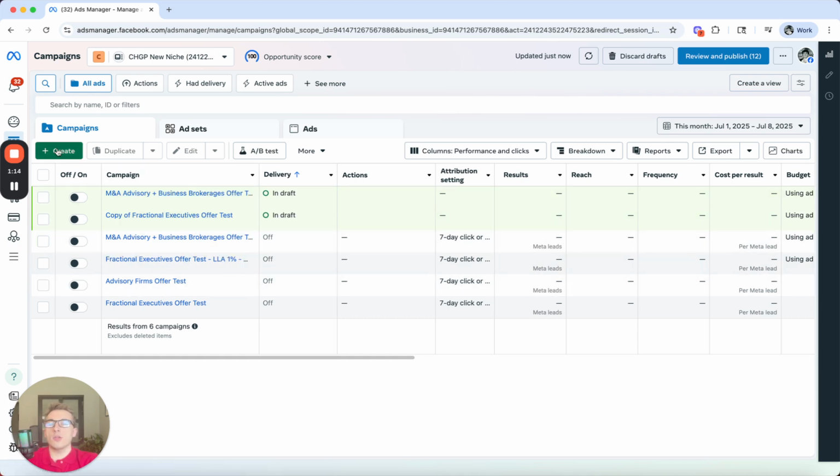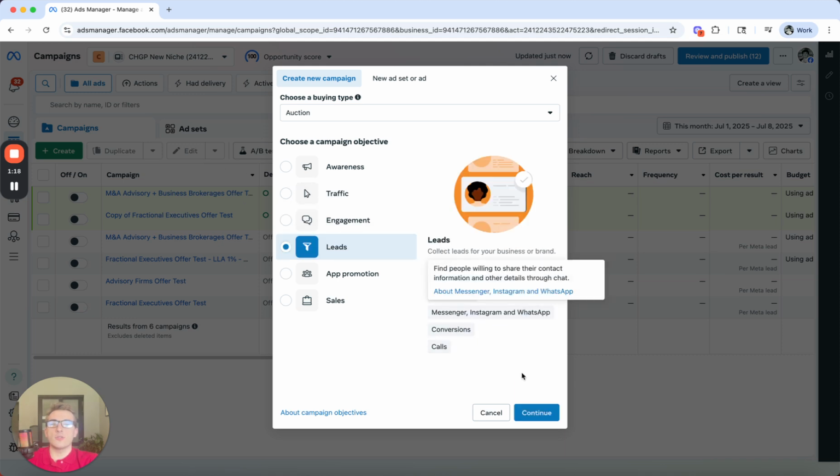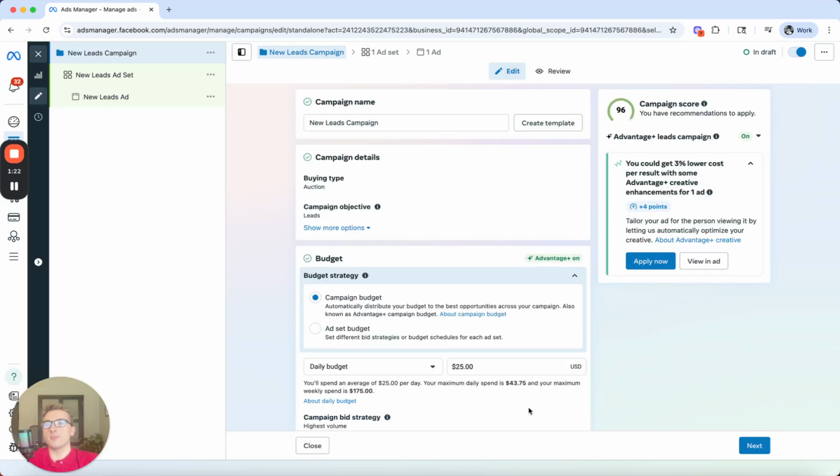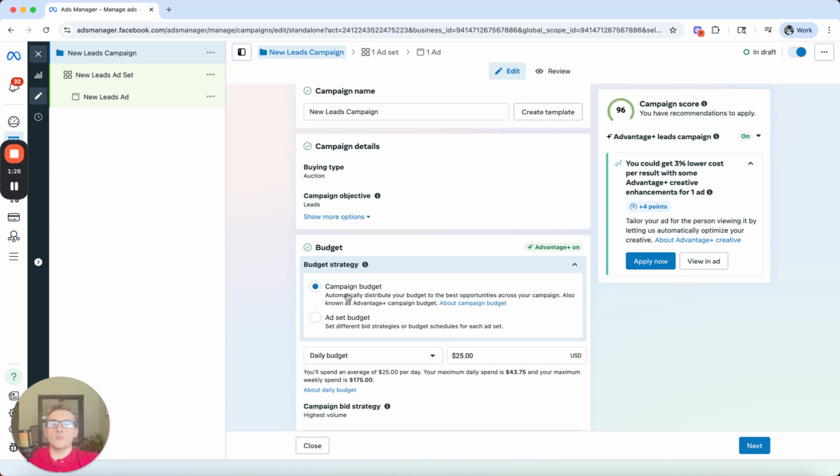Now, what you want to do is you want to press create, and then you want to press leads. You're always choosing the leads objective for simply implied reasons. You always want to leave campaign budget on. What campaign budget is going to do is it's going to distribute the budget to what it thinks is going to perform best, what Meta thinks is going to perform best. I promise you that Meta is smarter than you when it comes to advertising, so I always leave that on.